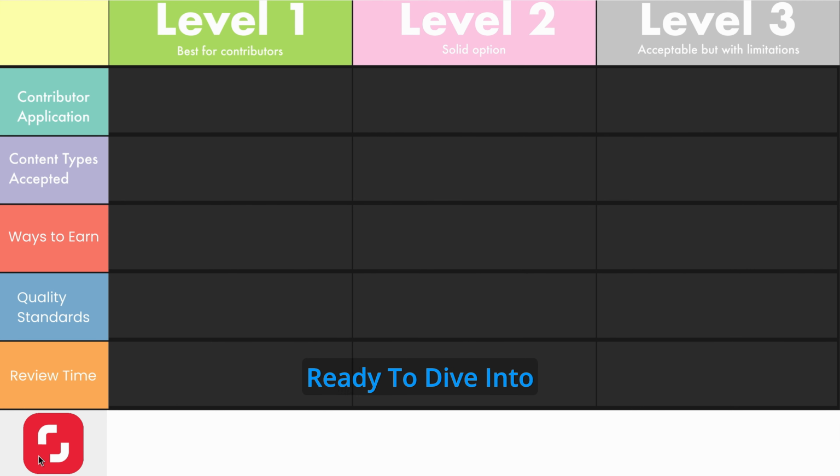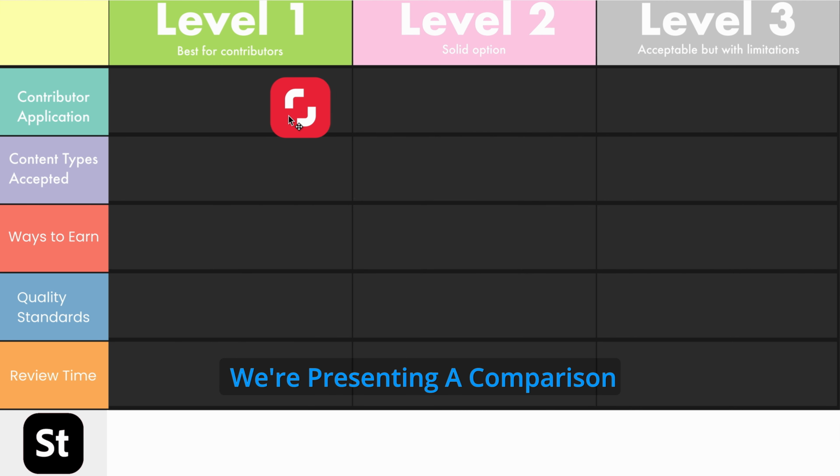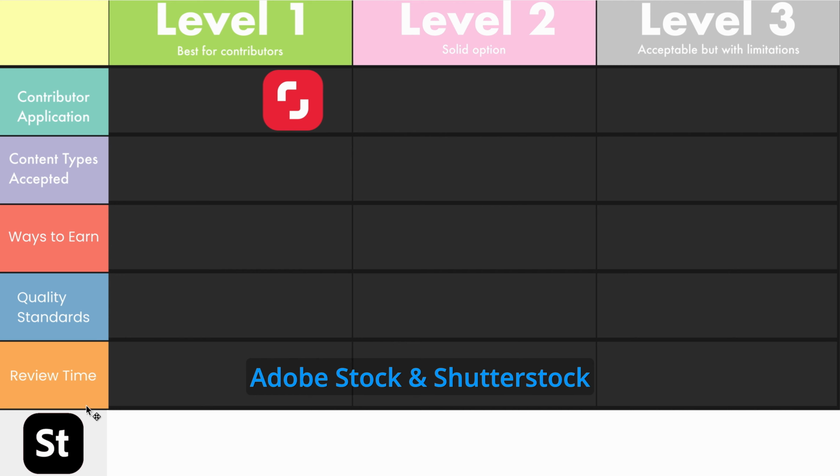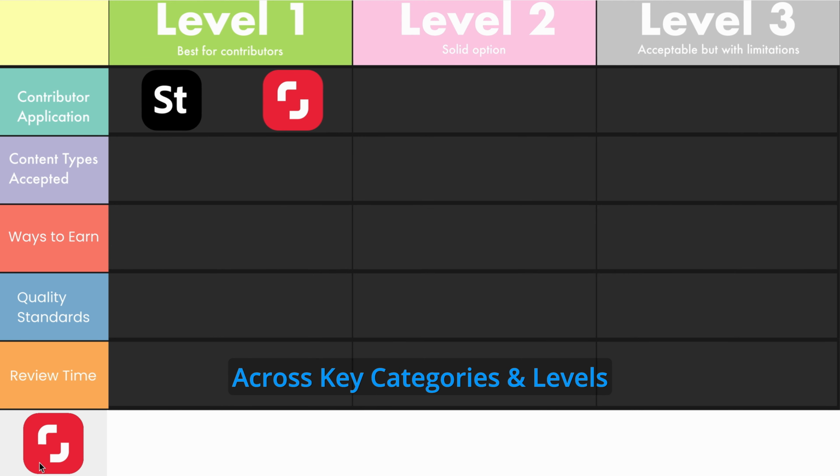Hey, ready to dive into a brand new tier list concept? We're presenting a comparison between Adobe Stock and Shutterstock across key categories and levels.